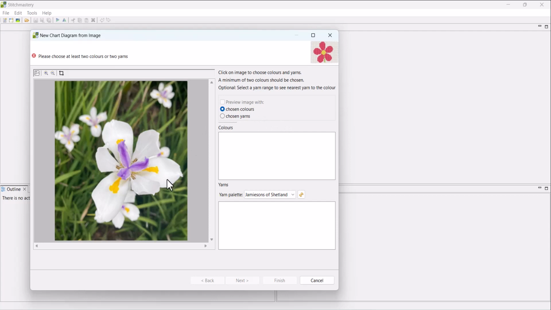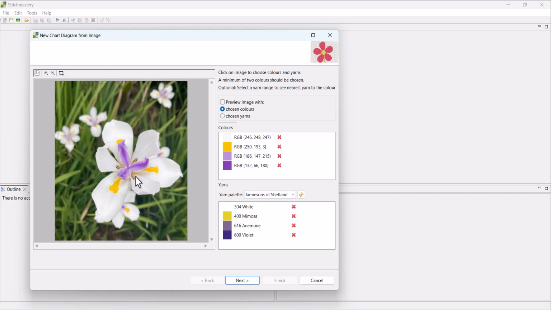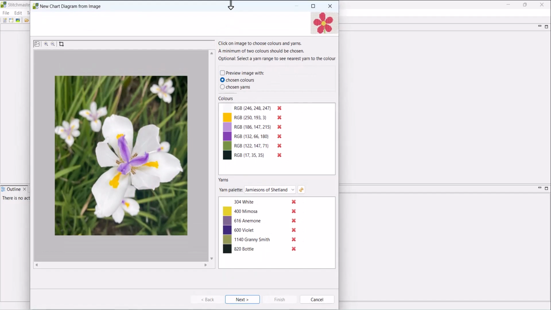So you want to click on the image to choose the colours that you want to include in your design. So for this iris, I definitely want a white, I want a yellow, I think we may have 2 purples, and I think we'll do 2 greens, a lighter and a darker. So let's just extend this a little bit.